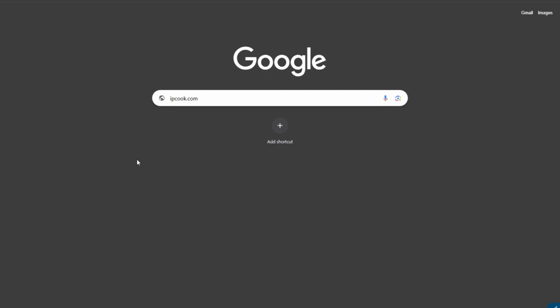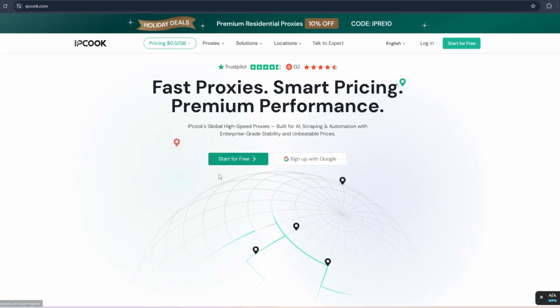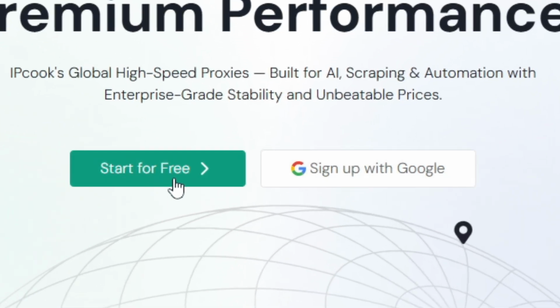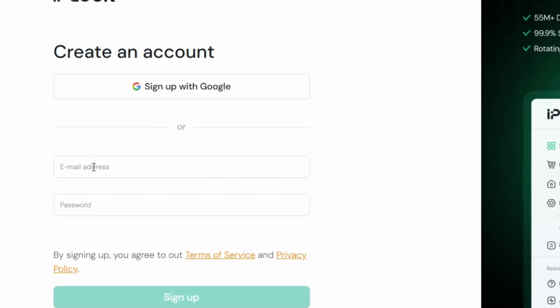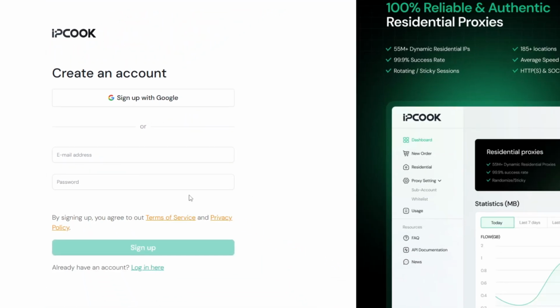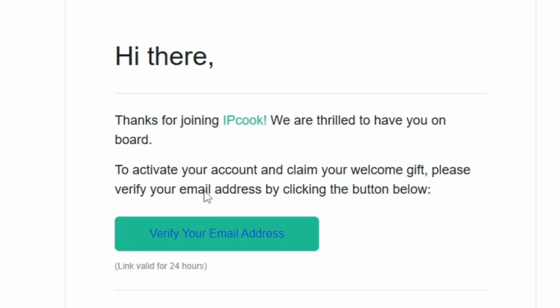The first thing you want to do is head over to your browser and type in ipcook.com. Once the site loads, you'll notice a clean and simple layout, nothing confusing, which is great because sometimes these tools can look intimidating. On the home page, look for the sign up button. It's usually right at the top. Click it and you'll be asked to enter some basic details like your email address and password. Make sure you use an email you check regularly because IPcook will send you a verification link.